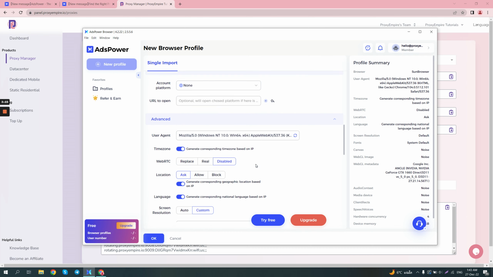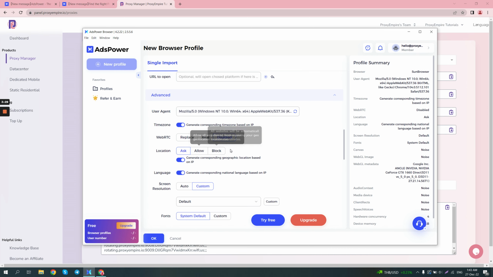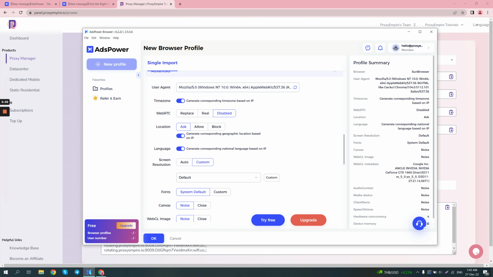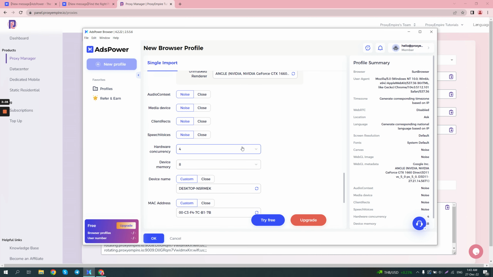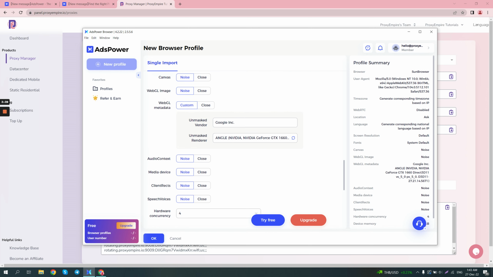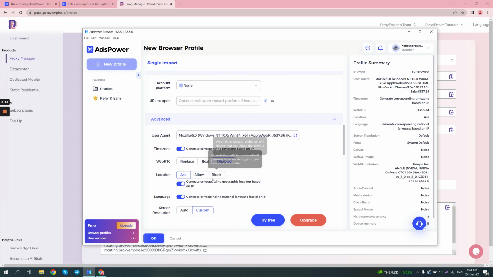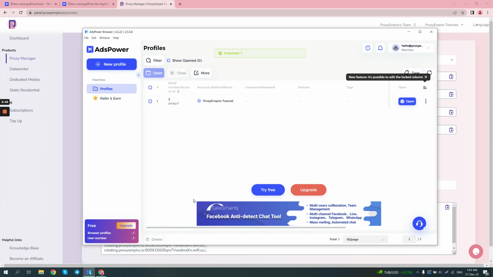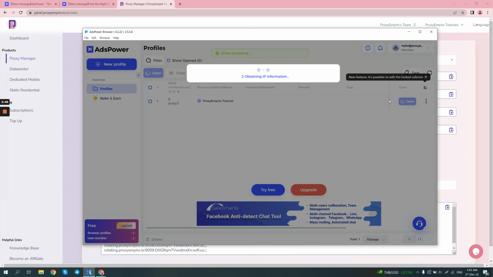This just makes it easier, so it can open a specific website once you launch the profile. And then there's some advanced settings where you can edit the user agent, fill the time zone based on the IP, and so on. I don't recommend touching the advanced settings unless you actually know what you're doing, because you can make some mistakes which will make your profile look bad. Okay, so just click the OK button and then you open it.